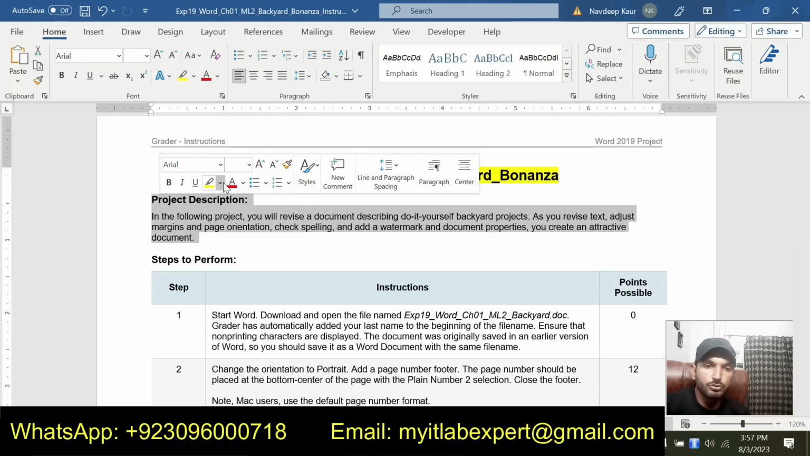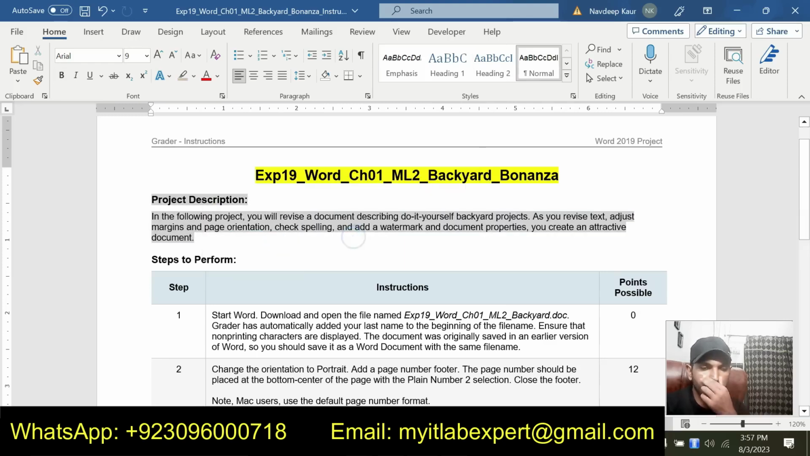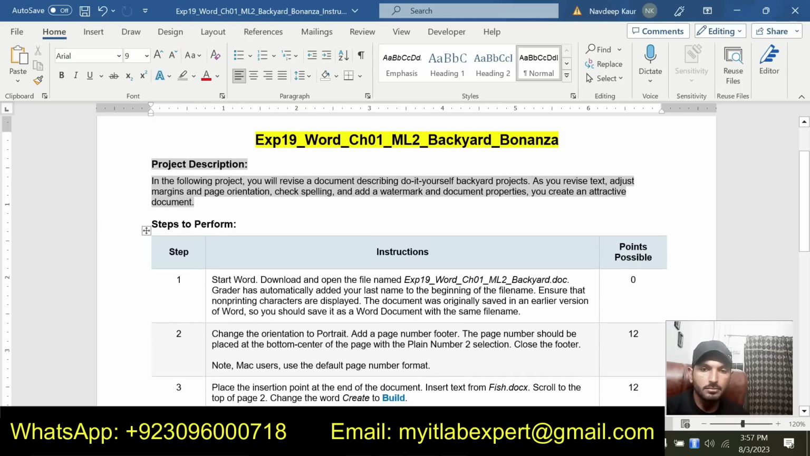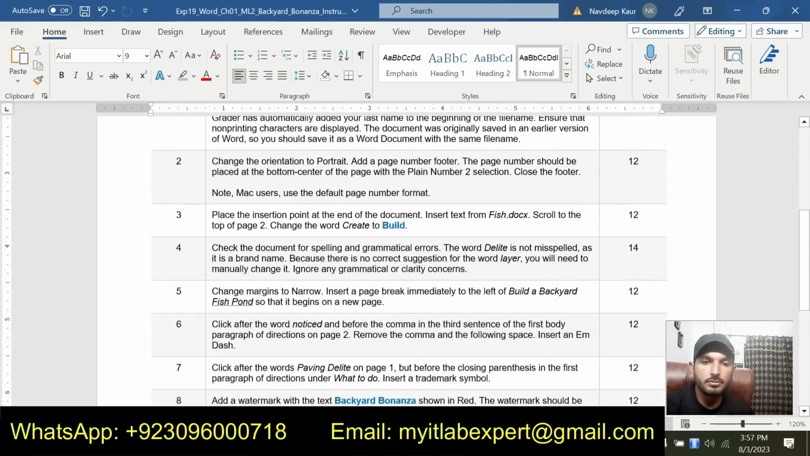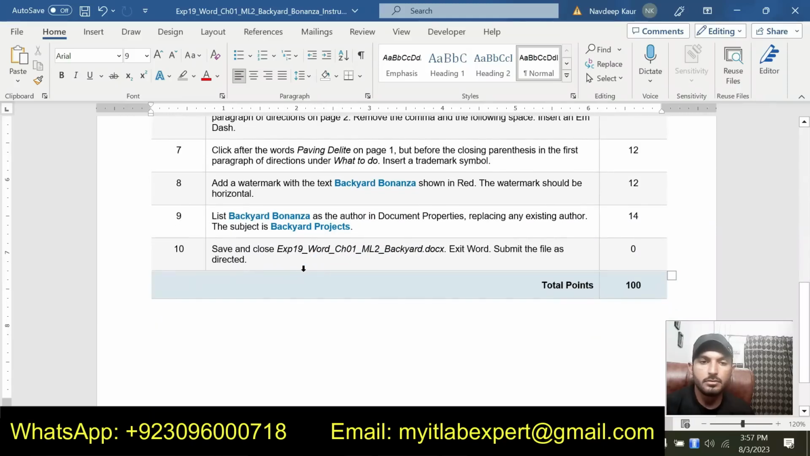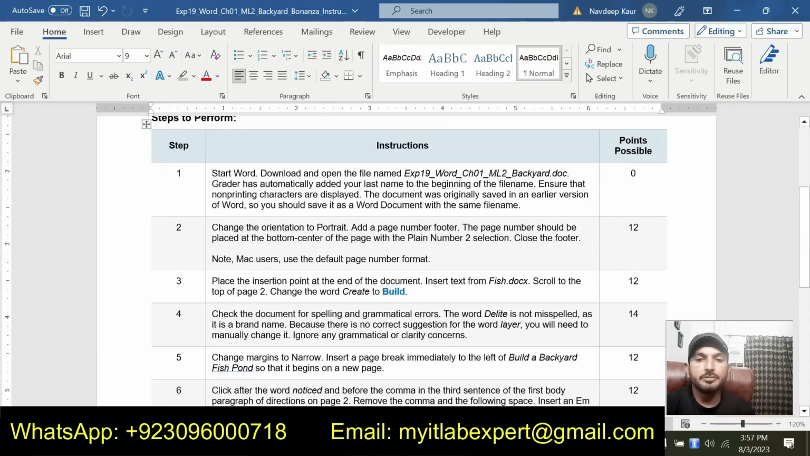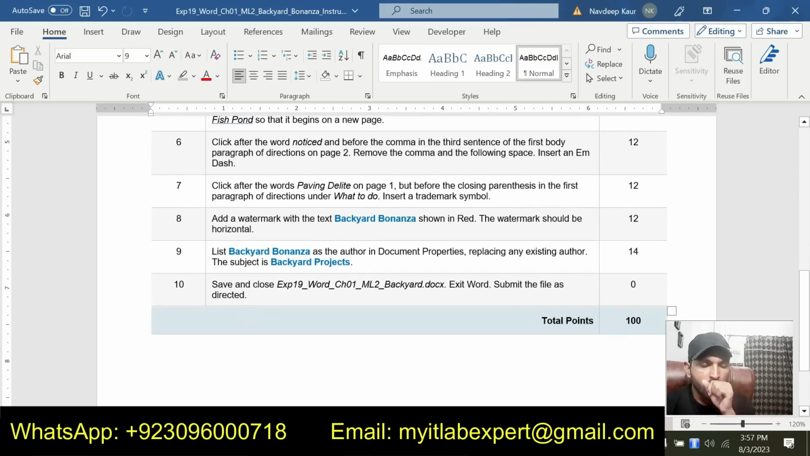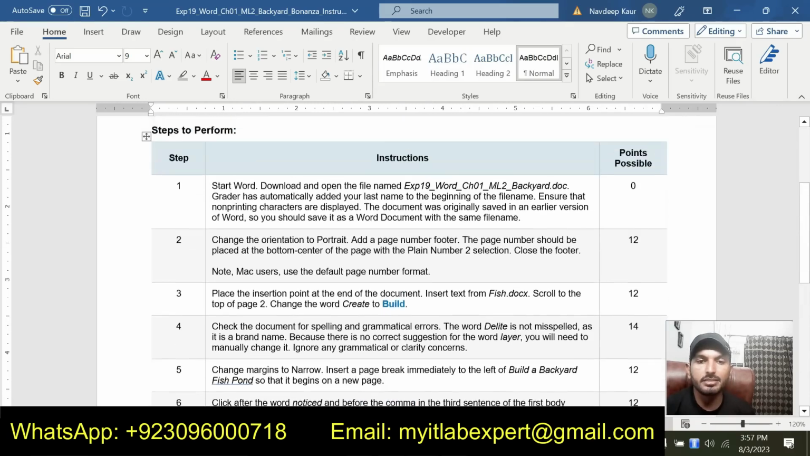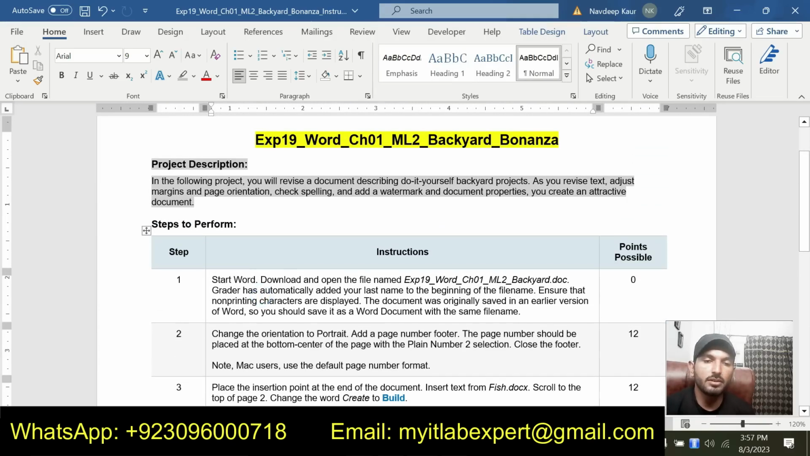At the start of the instructions, you can see this project description. Please go through this project description so that you can get an idea about the assignment. The main part of the assignment starts from step 1 and ends at step 10. These are the 10 steps that we are supposed to solve.